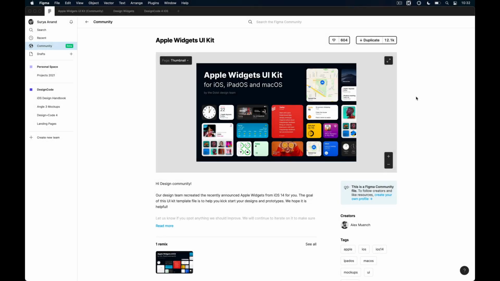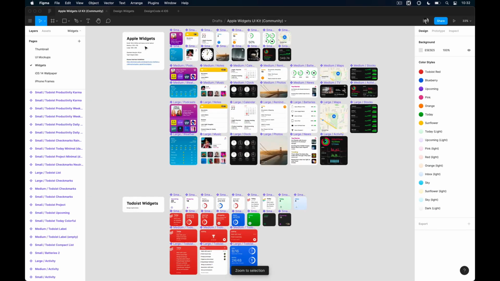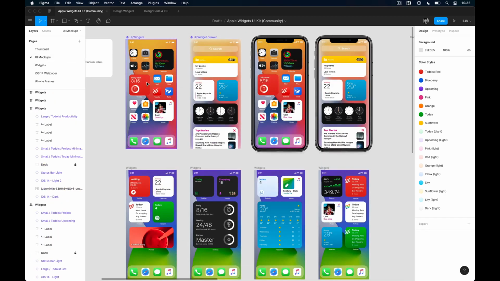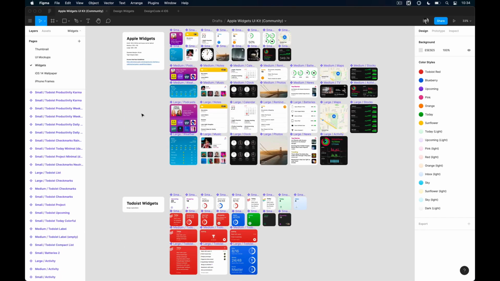Before starting, I would like you to get the Apple Widgets UI kit from Figma community. You can search on the community, and this is created by Alex. Once you have duplicated this file, open the file, and here you can find all the assets needed to create the widget, such as the mockups, the wallpapers, the icons, and everything. This can be really useful so that you don't have to start designing your widgets every time from scratch.